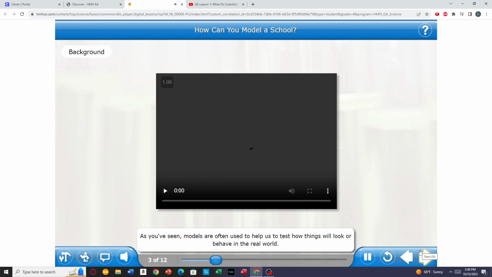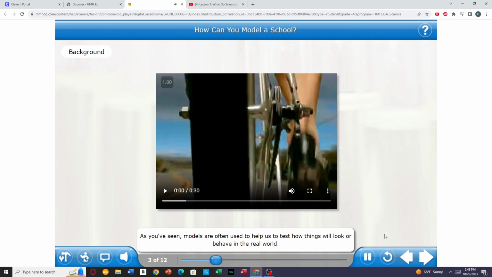As you've seen, models are often used to help us to test how things will look or behave in the real world. This is useful because many things are expensive, dangerous, or difficult to try in real life. To model how things behave, we can use mathematical relationships, such as the distance, speed, time formula. Click the video play button to learn more.